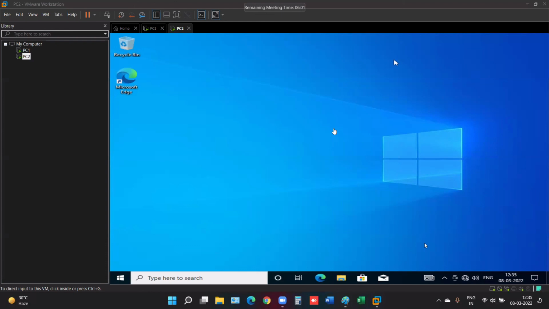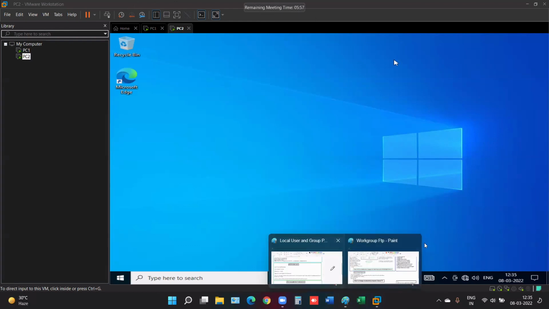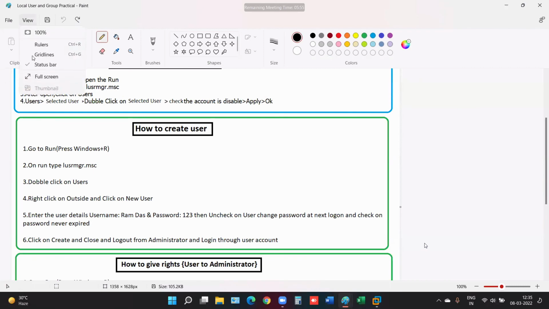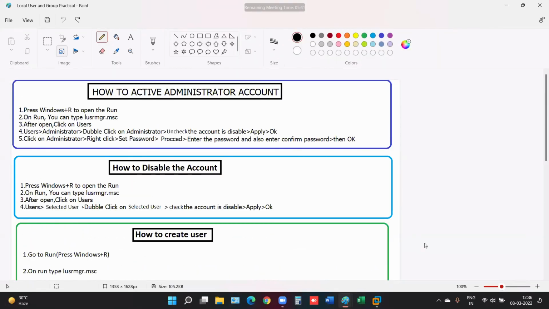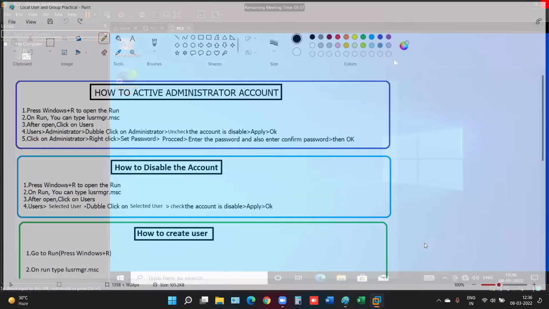Okay, thank you. All are taking screenshots? Yes, taking, sir. Take screenshots because this is very important when you do the practical. Every manual is required. Okay, thank you everyone.